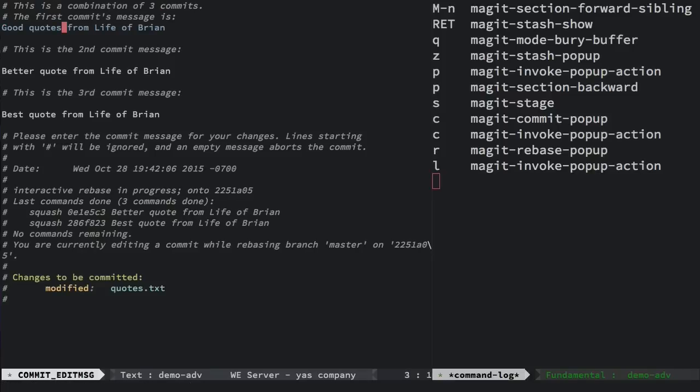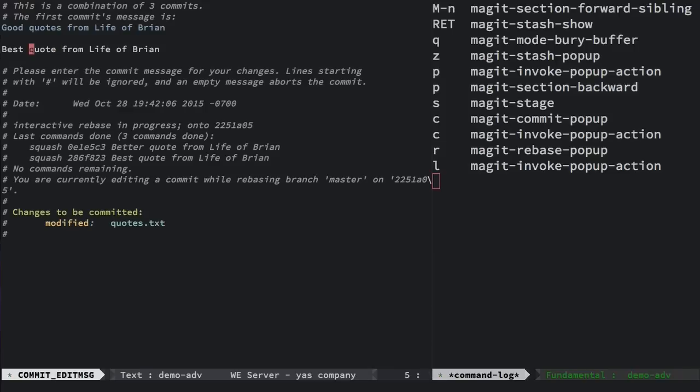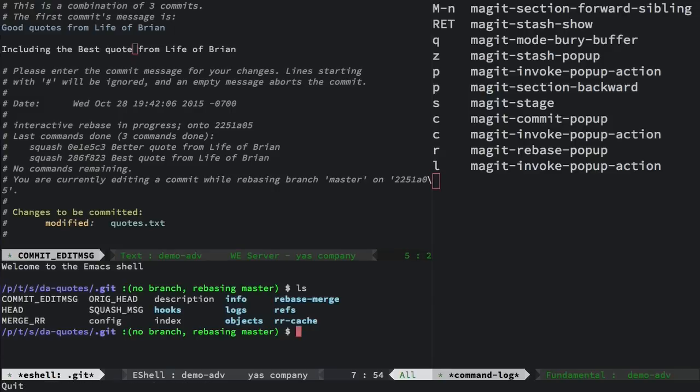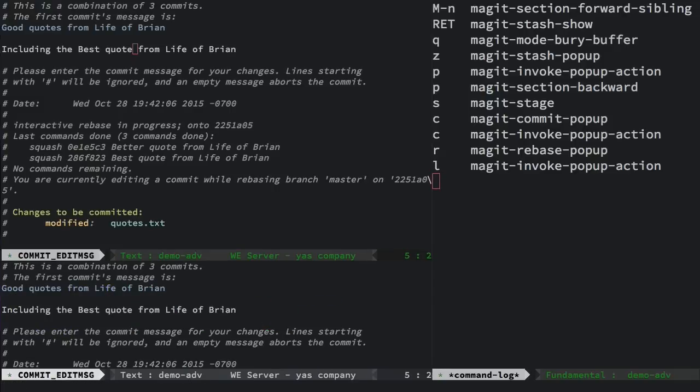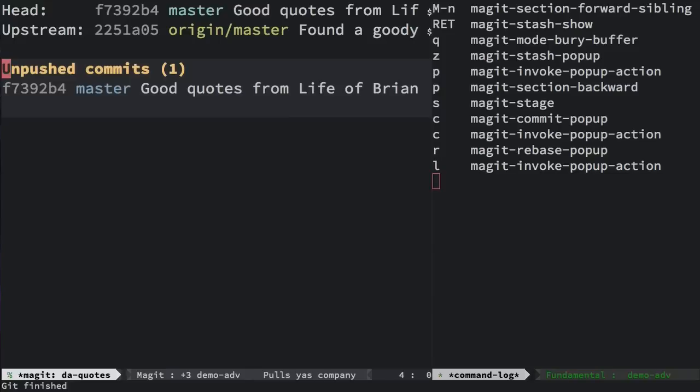So let me just make a few changes here. All right, there we go. Sorry about my loud keyboard. Now I have all of those three commits squashed into one. Great, let's push it.